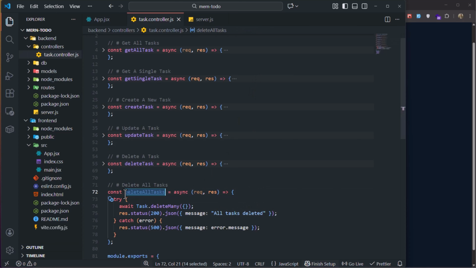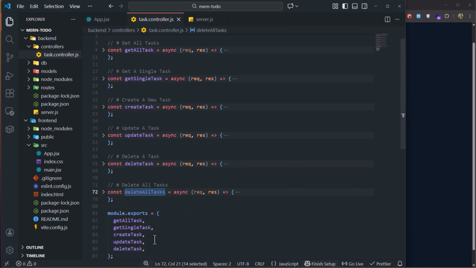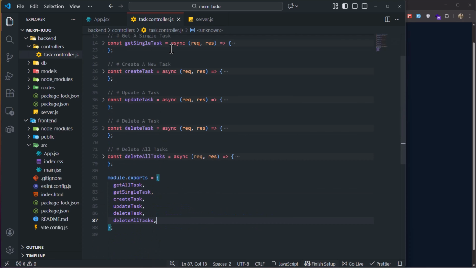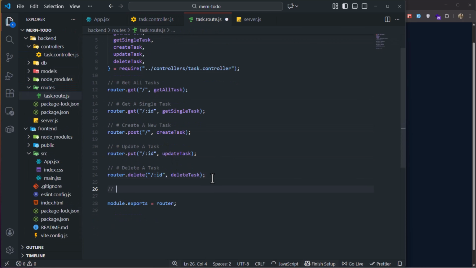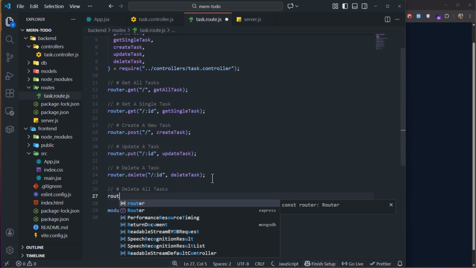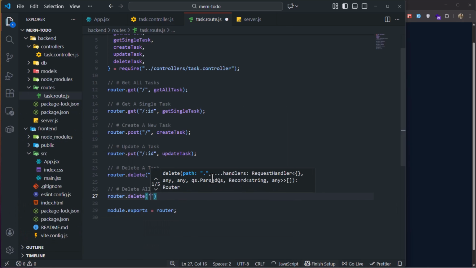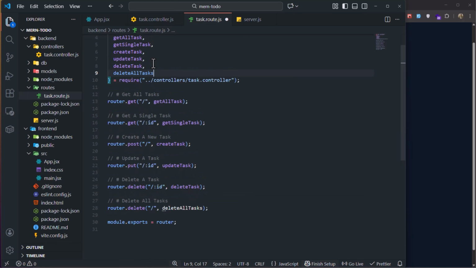Now let's export this delete all tasks function. And we're going to go to our routes. Inside this routes file, I'm going to create a new route. In the backend, we say delete, delete all tasks, router.delete. And then we're going to use the root directory, which is API tasks, and then we're going to use deleteAllTasks, and we need to import this deleteAllTasks right here. Very good.